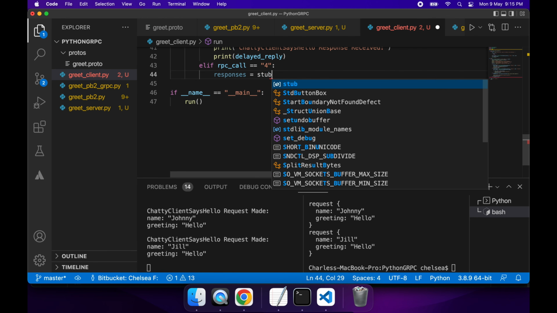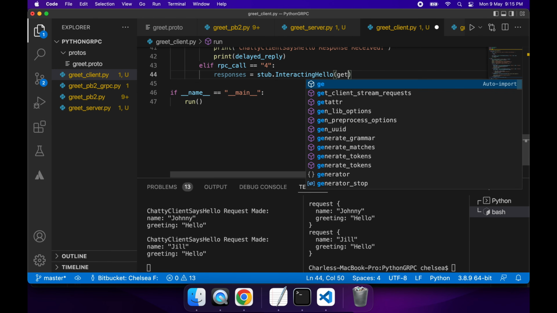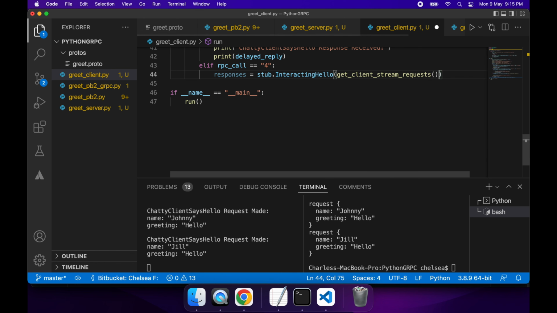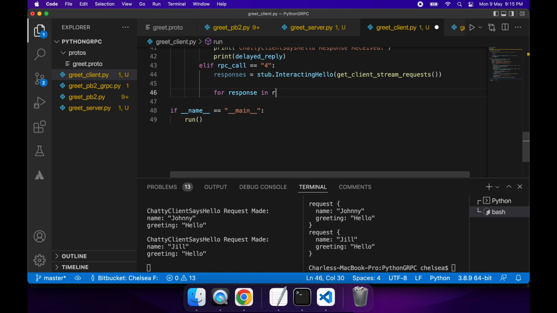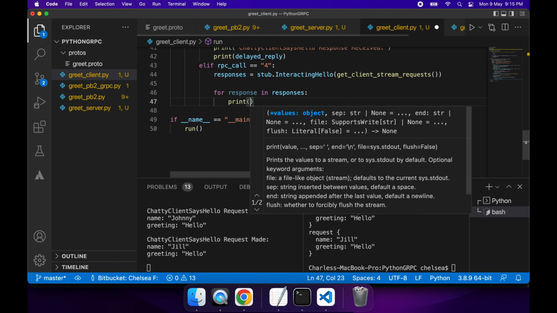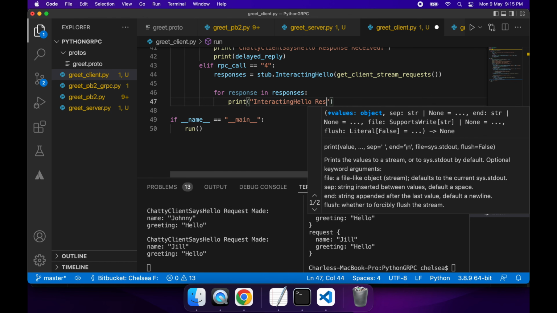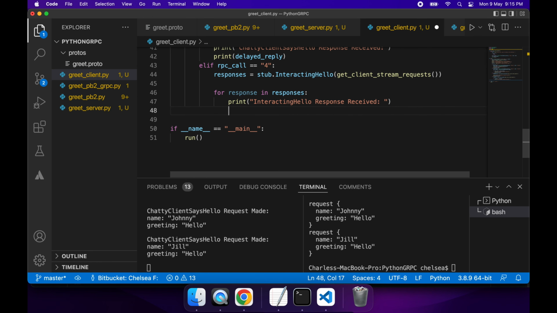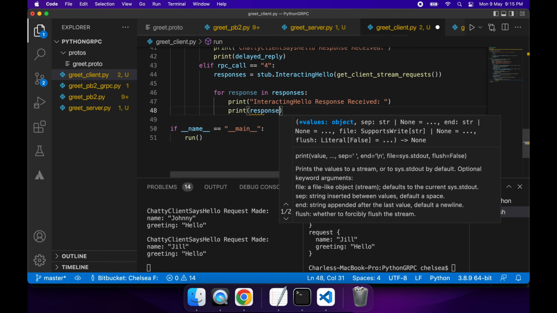So basically I'm going to specify that I'm going to receive some responses from my interacting hello. I'm going to call my get client stream requests again so that it will work in the same way as my chatty client for sending requests. And then I'm going to, for each response, print that I've received the response and what the response object was. So print the response. So that's the client side implemented.